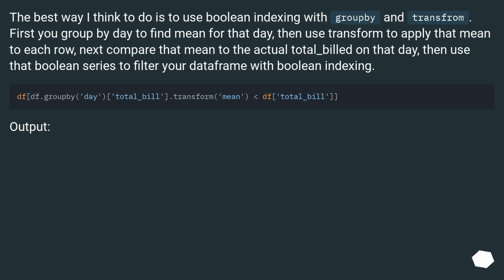The best way I think is to use Boolean indexing with groupby and transform. First you group by day to find the mean for that day, then use transform to apply that mean to each row, next compare that mean to the actual total_bill on that day, then use that Boolean series to filter your data frame with Boolean indexing. Output.